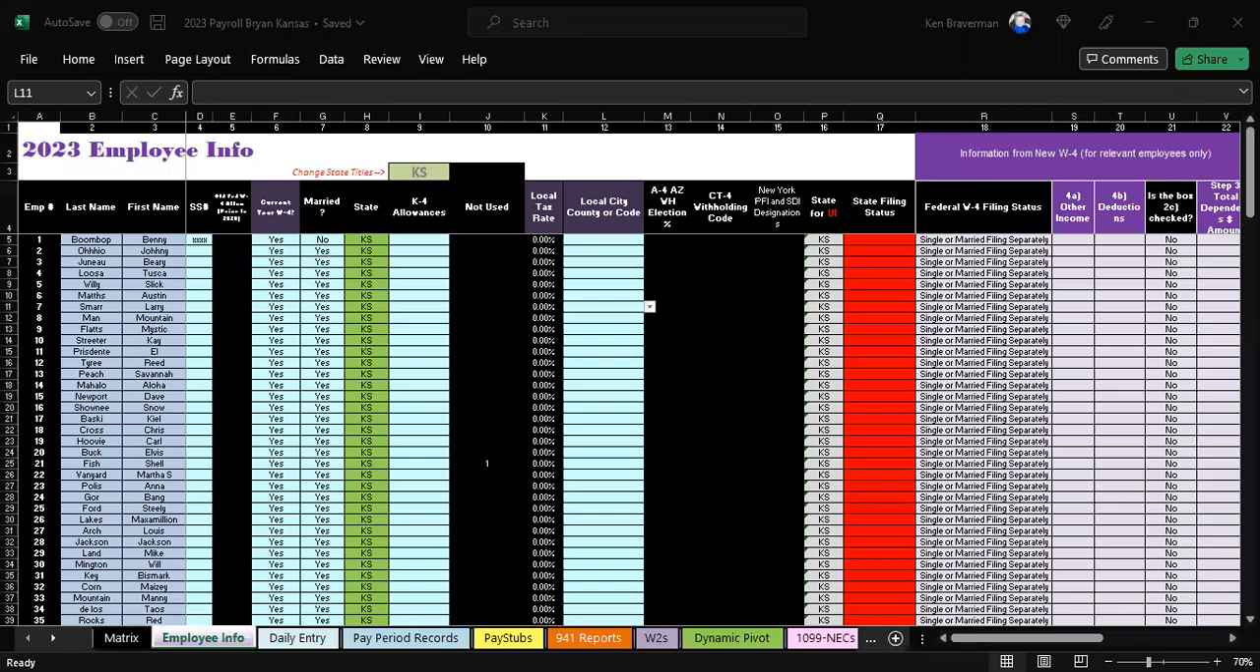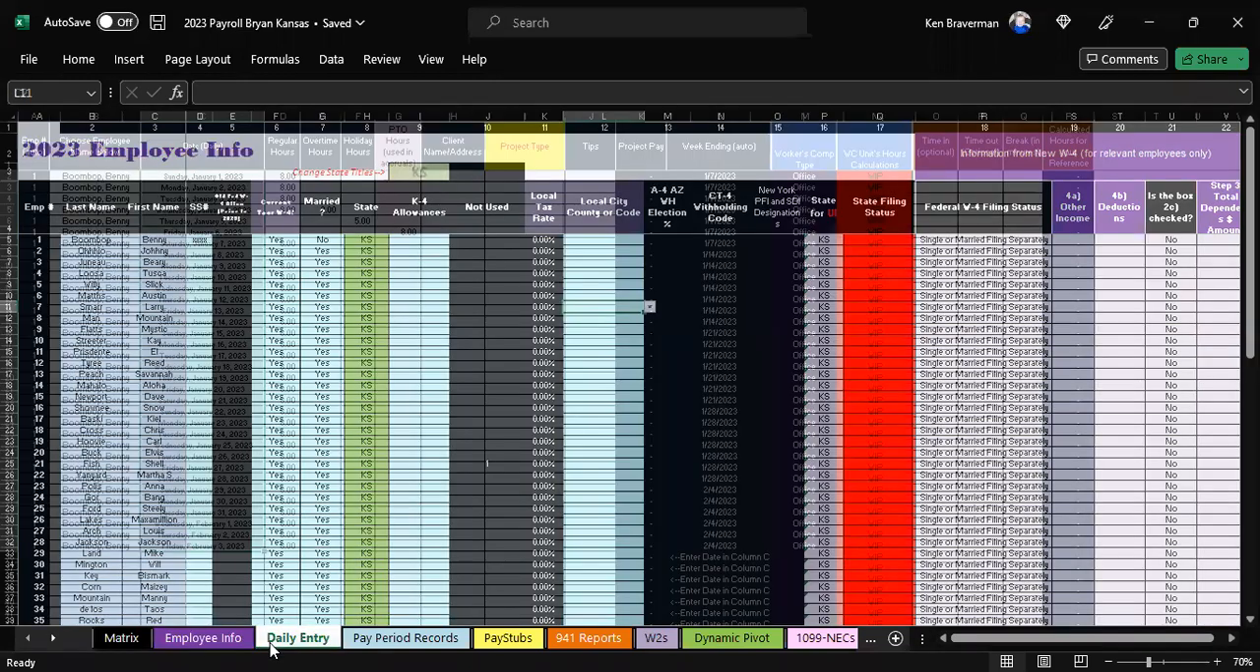Let's do a do-it-yourself payroll video for 2023. So let's start out looking at a bird's eye view of everything. Imagine you're a small business owner. Imagine you don't want to pay a lot for your payroll.